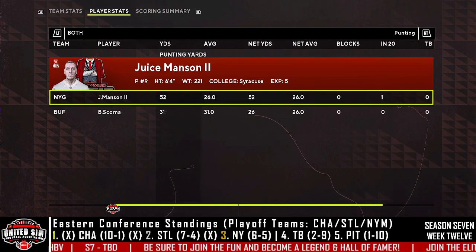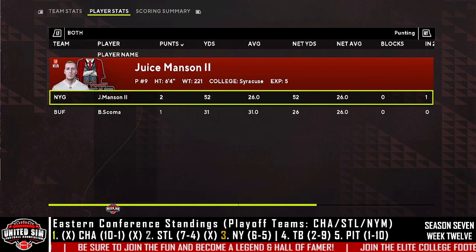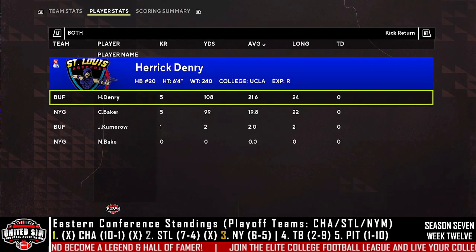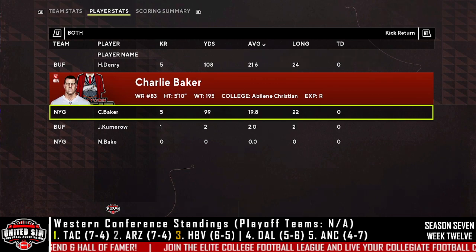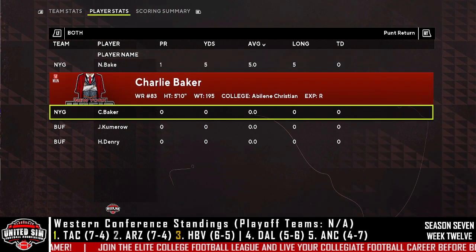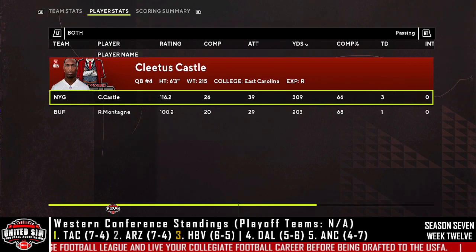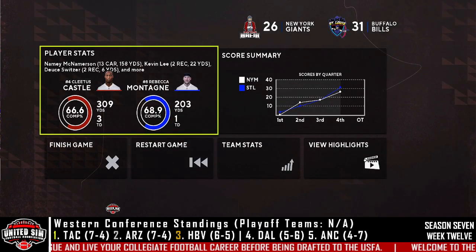Punting wise, looks like it's pretty even across the board. Not too many punts in this one. And the kick return wise, Herrick Denry averaging 21. Charlie Baker averaging almost 20. Punt return wise, only 1 return from Noah Bake. And outside of that, we could go ahead and wrap this one up.